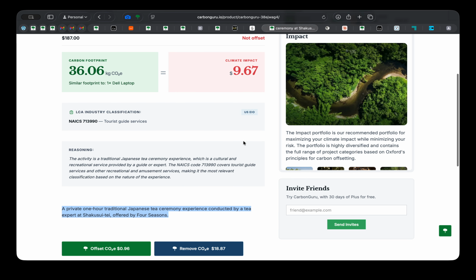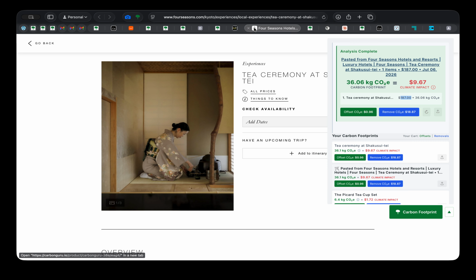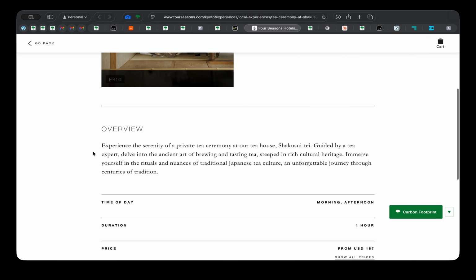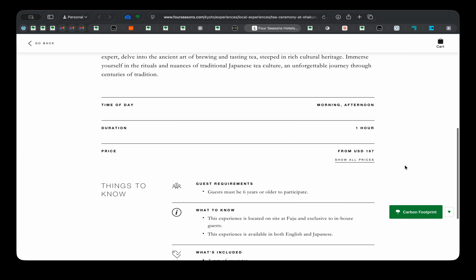Let's double check and see how accurate that information extraction was. So remember that description here while we take a look at the source. And you can see it's correctly identifying the actual name of the tea house, that it is an expert and a guided service, and that the duration is 1 hour. So it looks like the extraction was pretty close and spot on for this one.